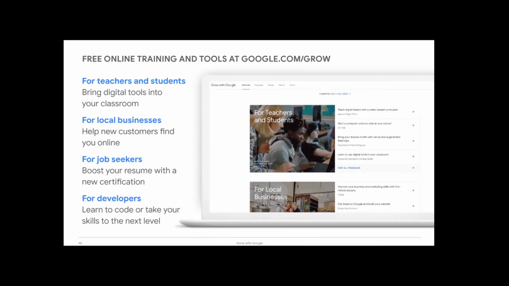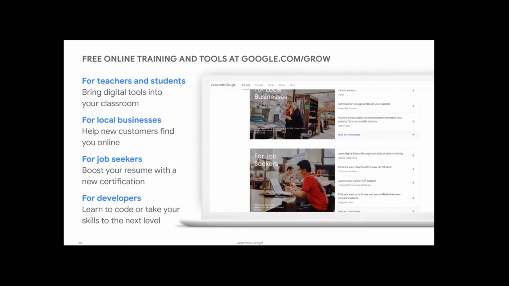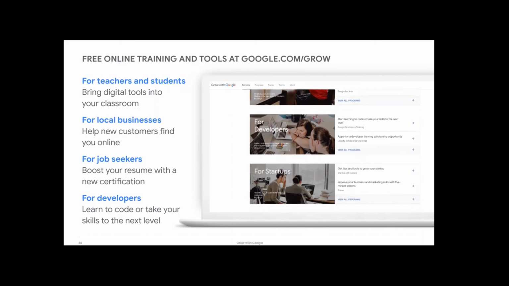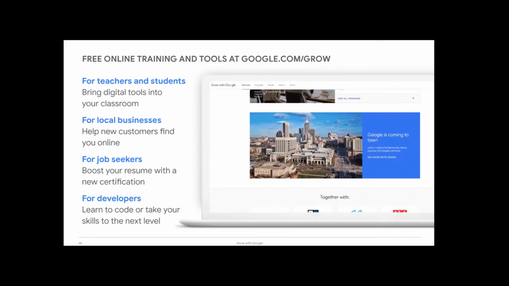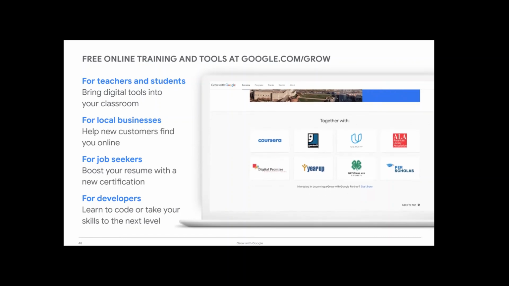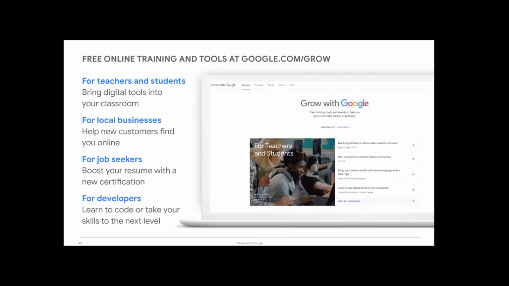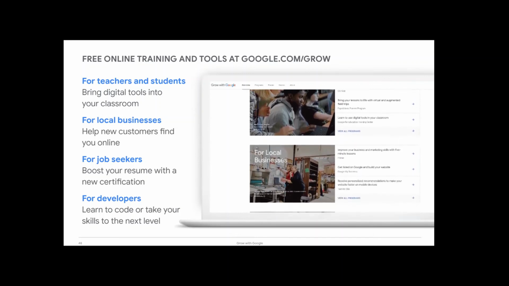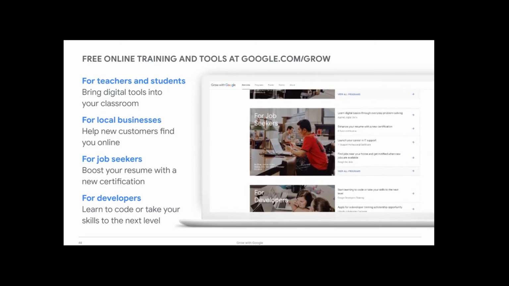And Grow with Google, if you haven't already known, is something that can help people of all backgrounds. If you are a job seeker, you can grow your skills to find new jobs and advance your career. If you're a teacher, you can find the latest technology to work inside and outside of the classroom. Small business owners can build their online presence and find new customers. Startups can learn how to get their ideas off the ground and succeed. Developers can sharpen their current skills and master new ones. To learn more, visit google.com/grow.